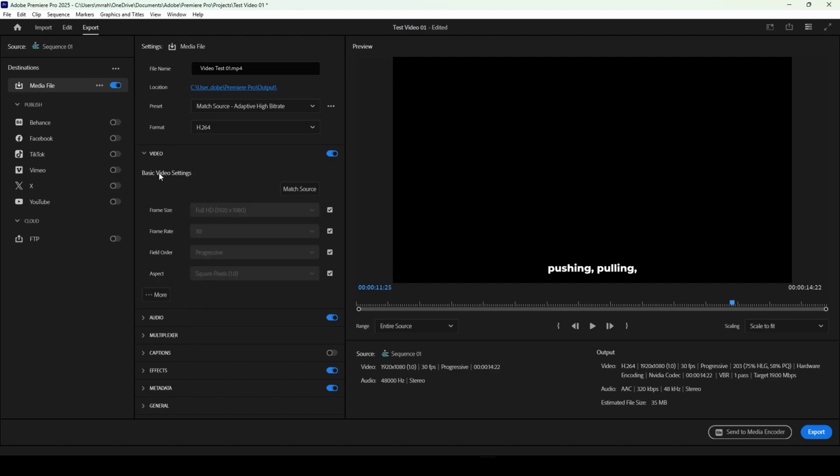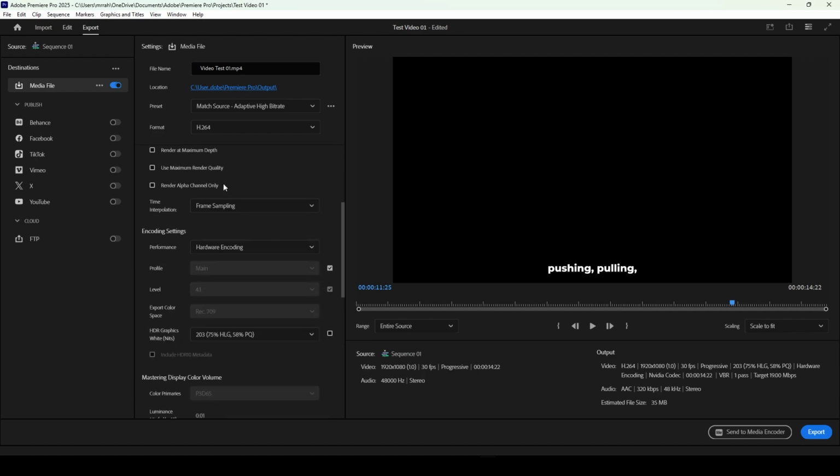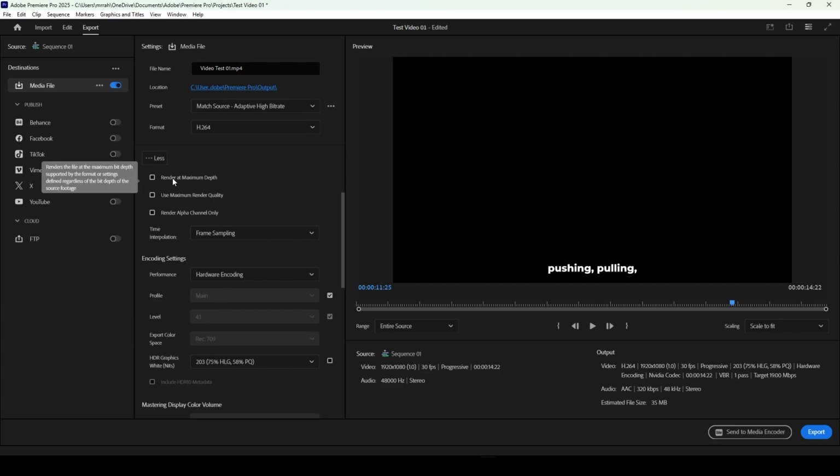And over here we can also change the basic video settings. So we have simply clicked on match source. So these are the basic settings. We can change the frame size, we can change the frame rate, we can change the field order or the aspect, or we can click on more. Then we have different options available. Let's say we can select render at maximum depth, so it will render at very high quality for our video. Same, you can check mark this, use maximum render quality, and over here you can choose a time interpolation.